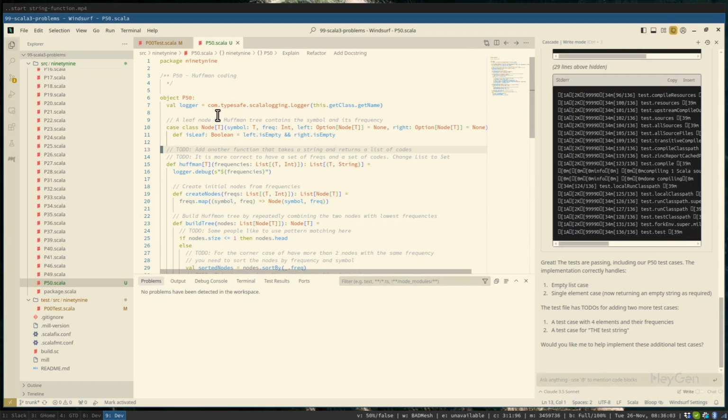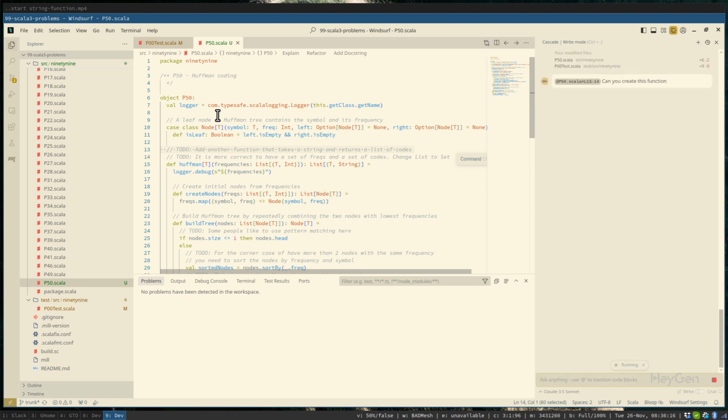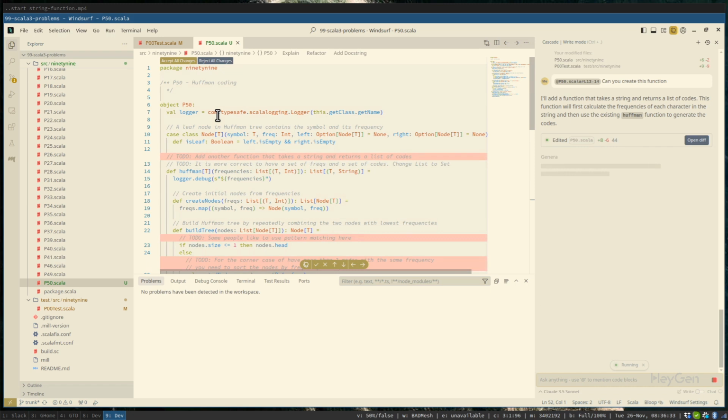Now let's tackle something slightly more complex. Right now we build the Huffman codes based on a list of character frequency pairs. As a convenience function, we want one that takes a string and will calculate the frequencies on the fly. Please note that it is very useful to be able to make the lines that are selected part of the context. This will improve the quality of the code that will get generated.